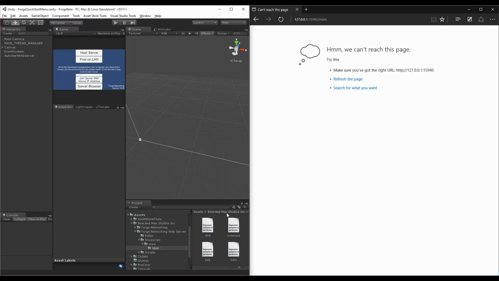So we have a few pages by default. If you look inside of the Forge Networking web server, resources, www, HTML, we have a couple pages here. So we have a 404. This is a page for when we go to the server and we go to a page that doesn't exist. It'll print out whatever's inside of the 404.